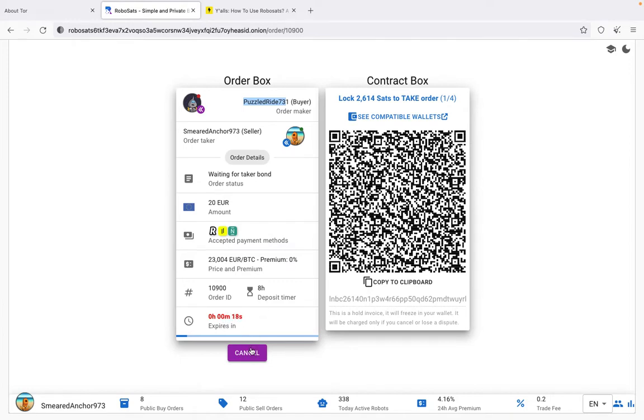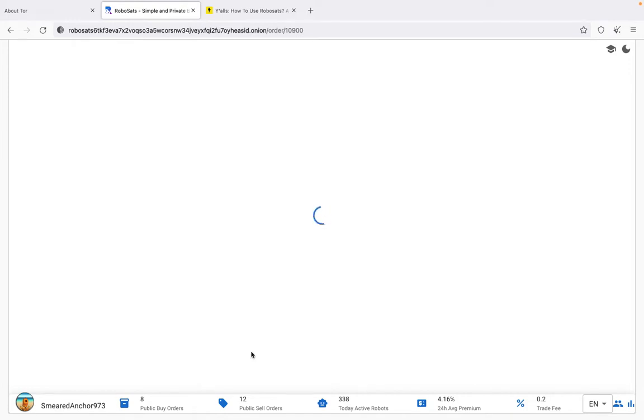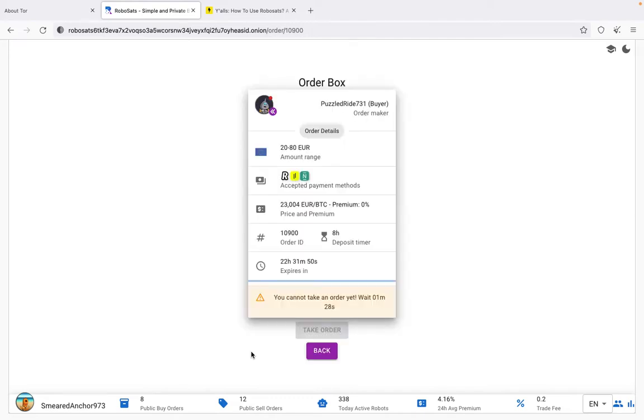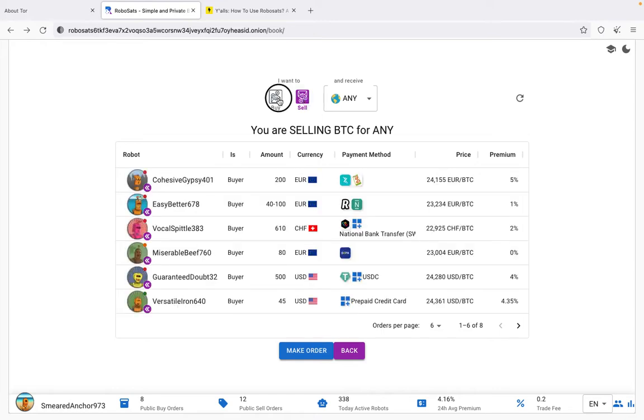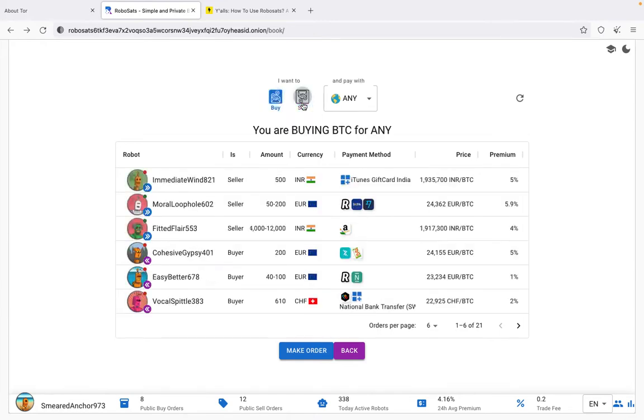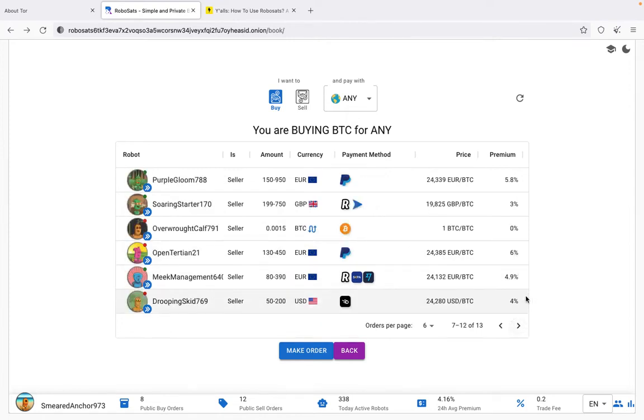So let's go back over here and do that again. This was for selling, sorry. So let's go for buying. You go down here and say, hey, this provides me if I wanna buy. This one says 5% premium, 4.15, 4%. Let's see if I get lower.